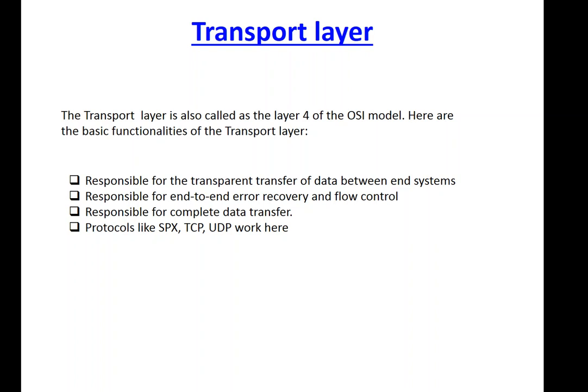When we send any 2 MB file to any destination, it's its responsibility to check that the recipient receives the data in full. It's not like you send the data, it gets lost, and the recipient receives only 1.5 MB. It doesn't happen like that. The protocols SPX, TCP, UDP work here.